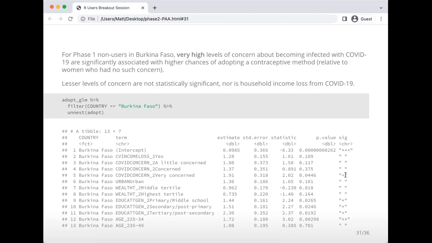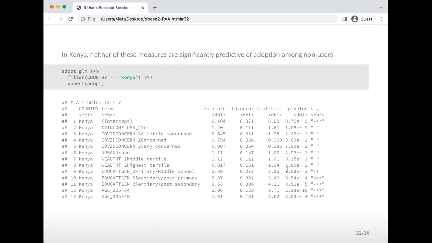What you can see here, because I've added these stars, is that we only found in this particular analysis that the highest level of concern about becoming infected with COVID-19 was correlated with an increased likelihood of method adoption between phases. We also see some significance for the education and age variables. So this is Burkina Faso. If we look at Kenya, none of these measures are significant predictors of adoption for non-users.